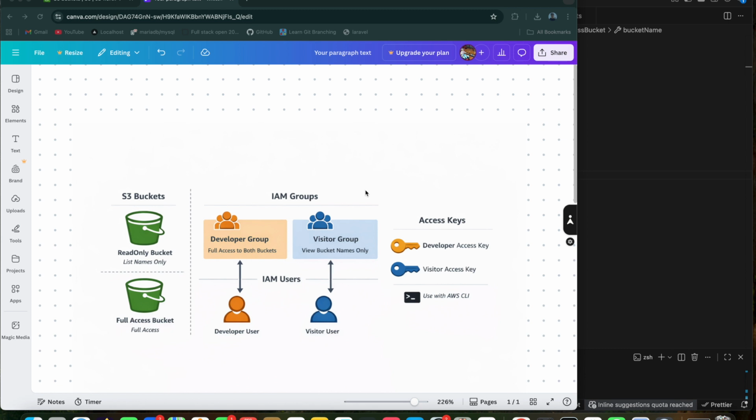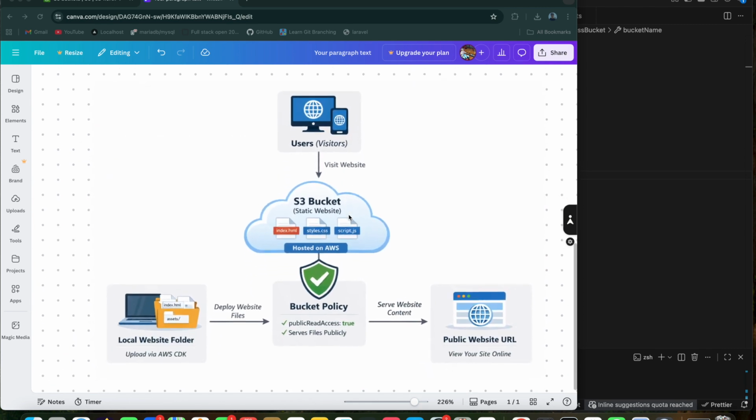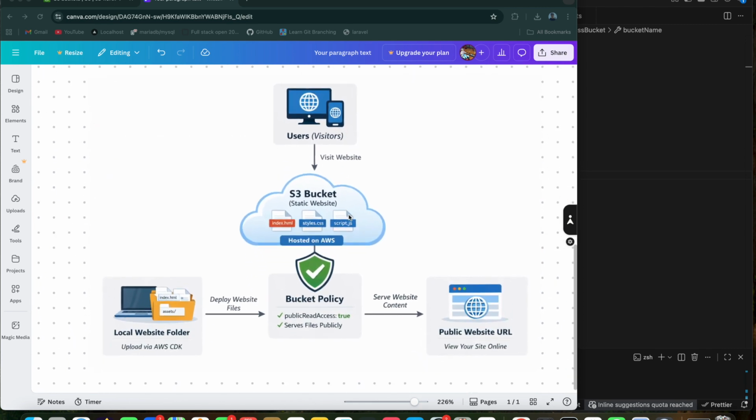In the previous tutorial, we saw how to create IAM users, groups, managed policies, and how to control access to S3 buckets using the principle of least privilege, all defined as infrastructure as code. If you haven't watched that video yet, I highly recommend checking it out because every next learning builds on previous learning. So, in this section, we are going to create a static website hosted on AWS using AWS CDK.